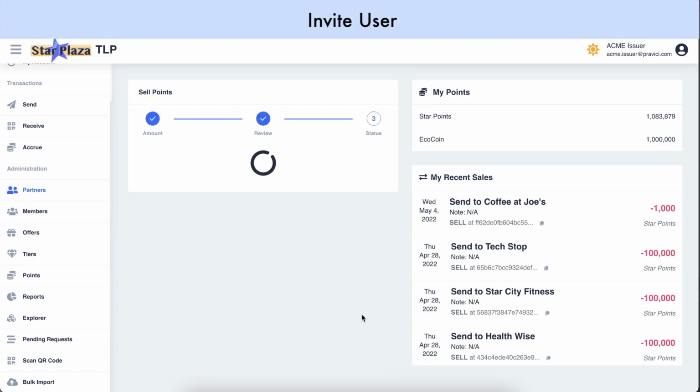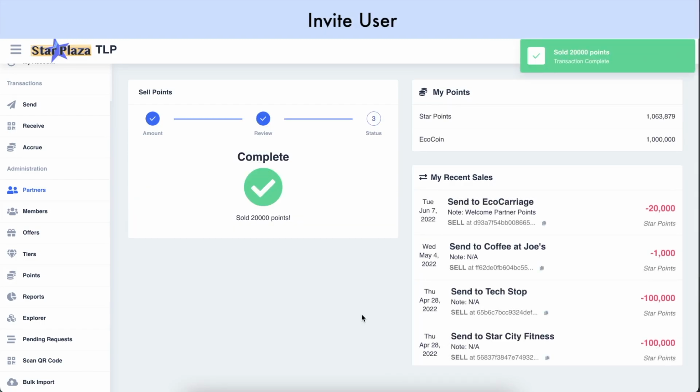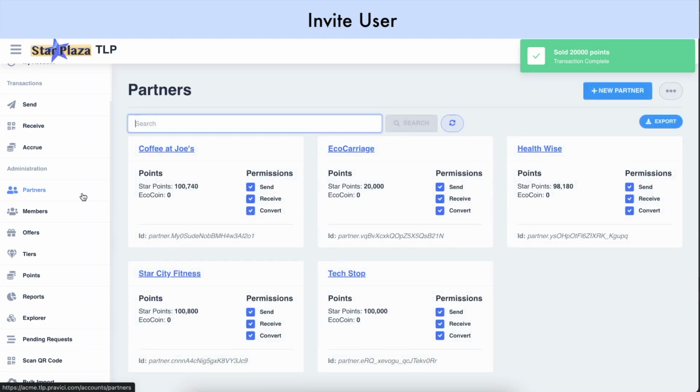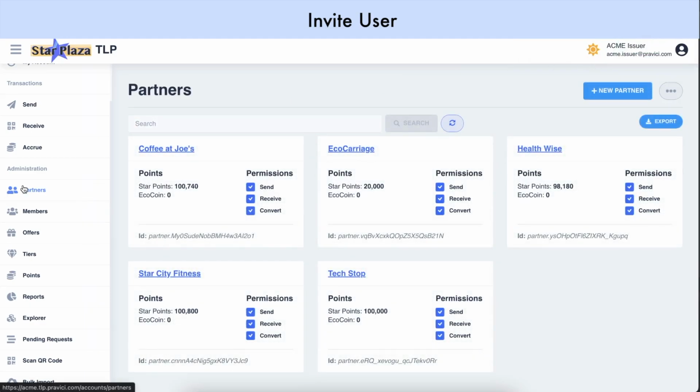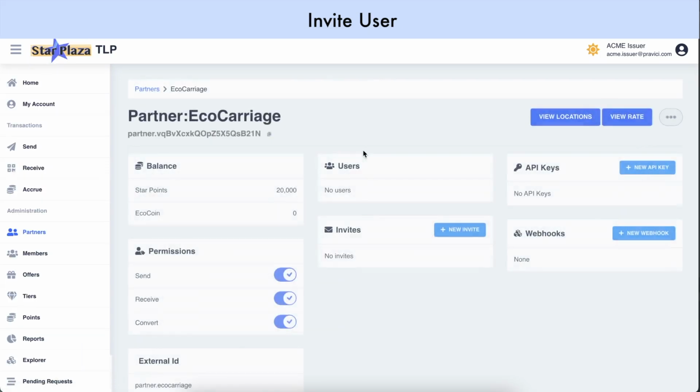Invite a partner user to allow the partner to log directly into the program so that they can start setting up their physical location accounts as well as offers. To invite users, navigate to the Account Details page of the account you would like to add a user.